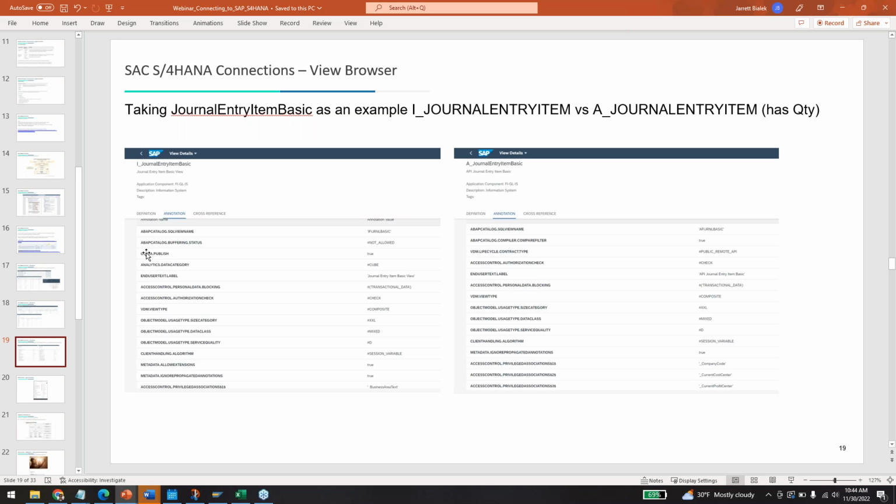So as we look here, again, we see OData publish equals true for the I_JournalEntryItemBasic. We don't see this parameter or this attribute on the A_JournalEntryItemBasic, right? And this is the view that has everything that we need. I've extracted this, and I've used it in planning and in analytics. Even though it doesn't have this OData publish equals true, you are able to extract this view and bring that data into SAP.